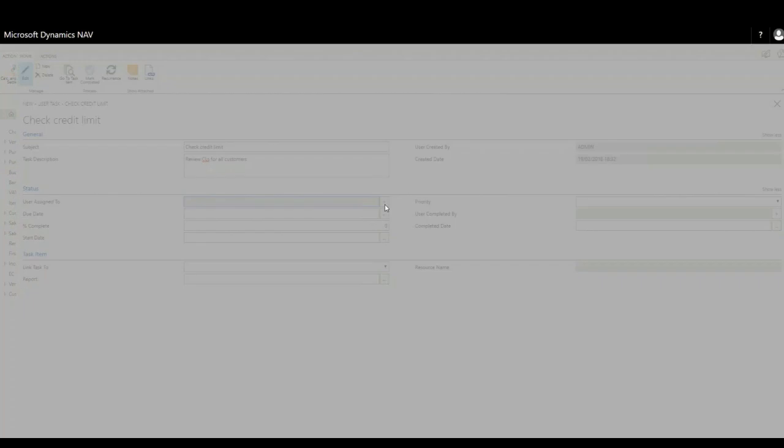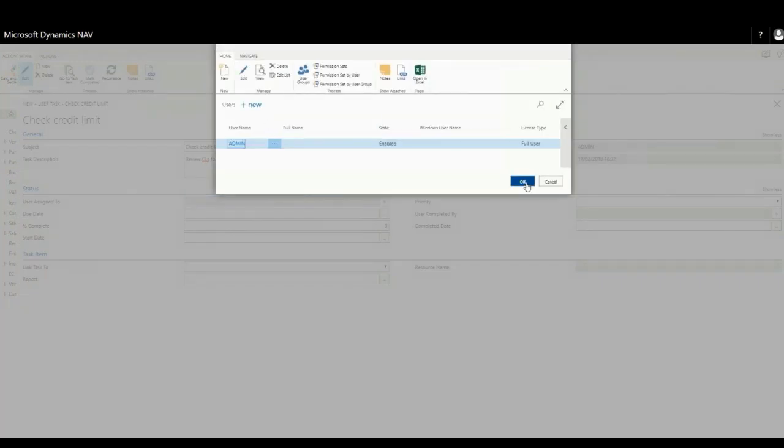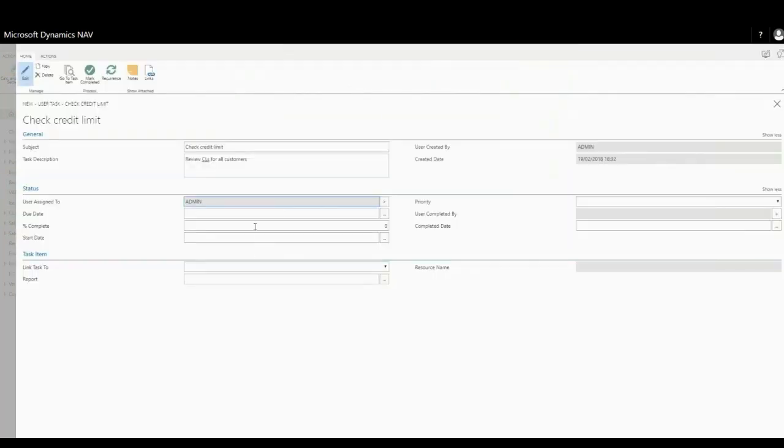I can assign this task to a particular user. Now I'm going to assign it to myself. I'm the admin in this case, but I could assign it to another user. I put in a due date to tell me when this task needs to be done by. In this case, let's pick the end of March. And you see here the percentage complete. This is something that can be updated as you go along.